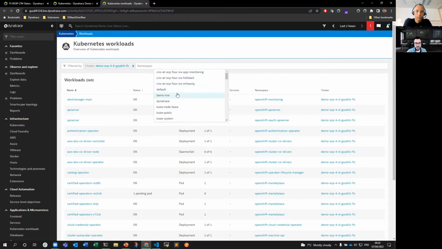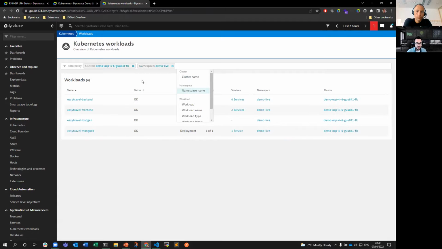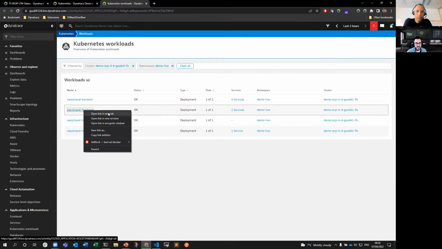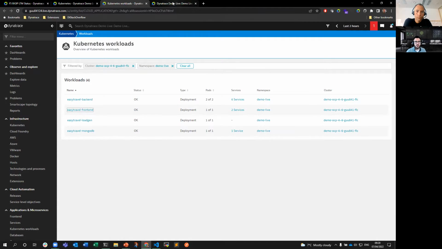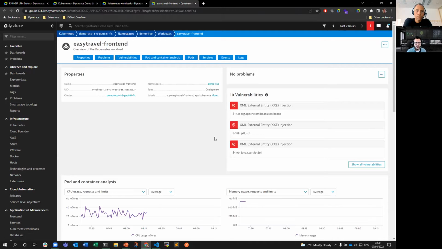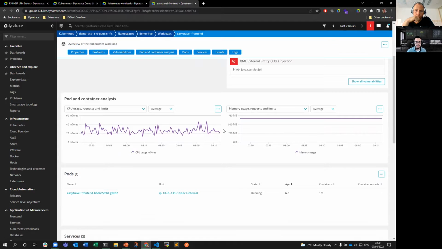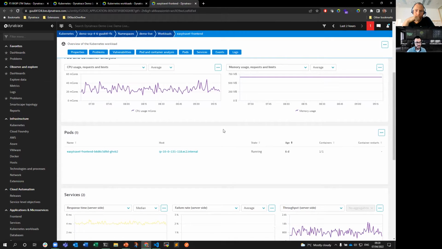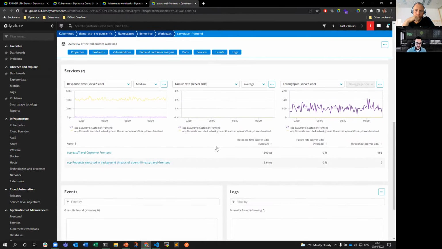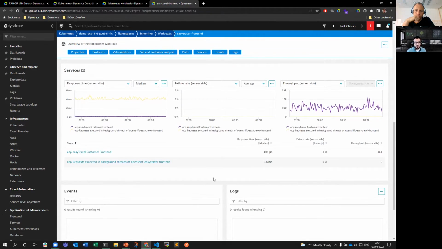So let me find something that everyone is familiar with, and that is easy travel. So opening up a workload screen for the easy travel workload, I can see this layout, which is very much card focused. So I can see these contained areas of the screen, each of them focused on showing me some information about this entity.